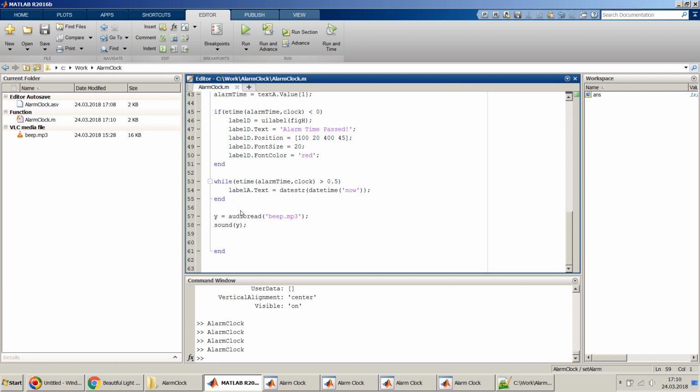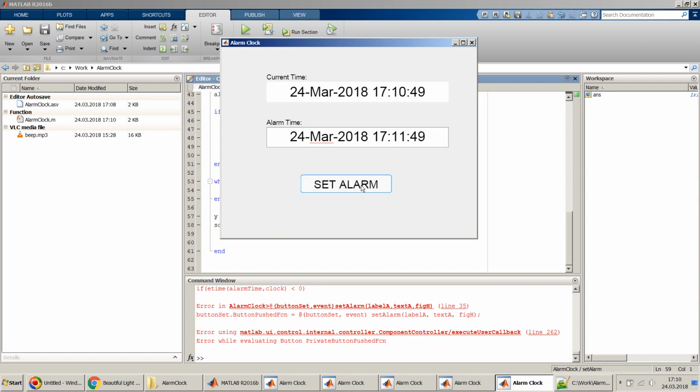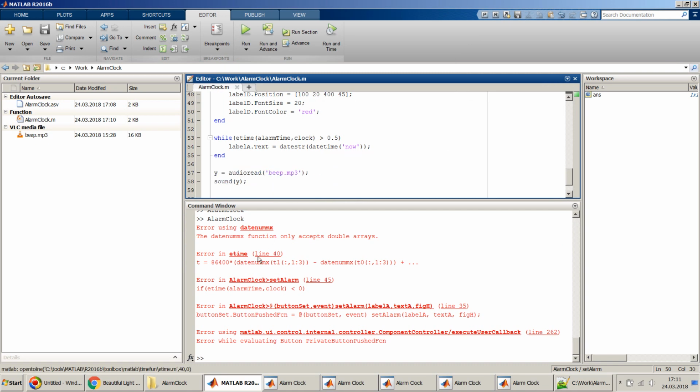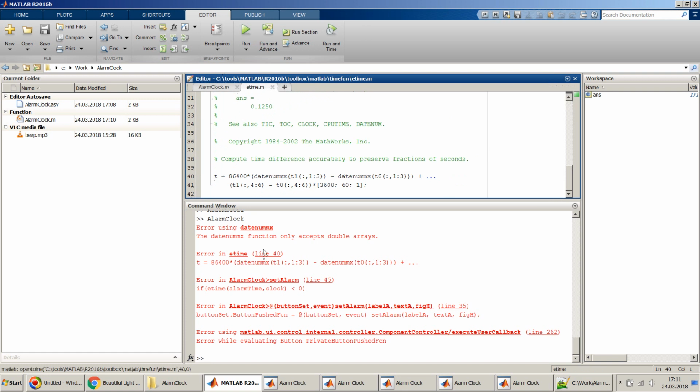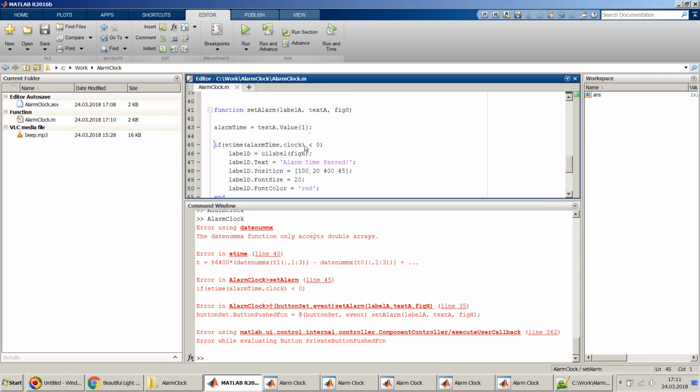Now we can play and see. So when we play this, perfect. Say for example I set it for my next time as 11:49 and set alarm. So there is some issue. Let's see what the error is. The datenum function only accepts a double array. So this is the problem with etime, line number 40. Okay, so that's not the problem. The problem is our line number 45, which is here.